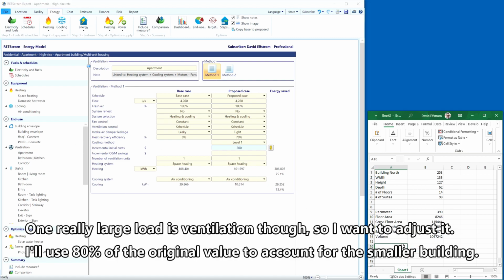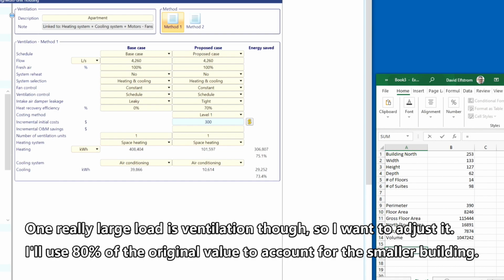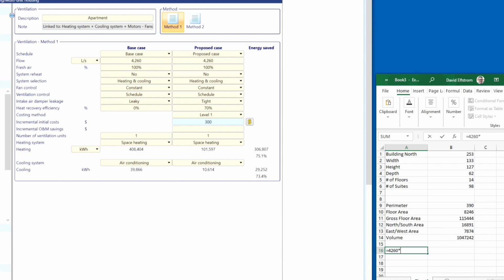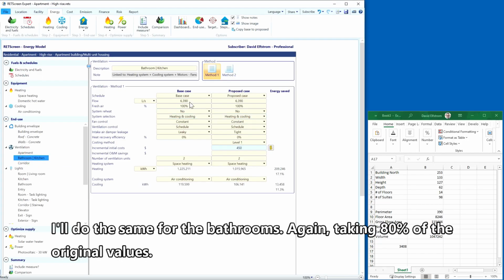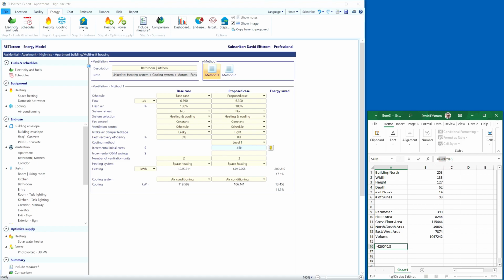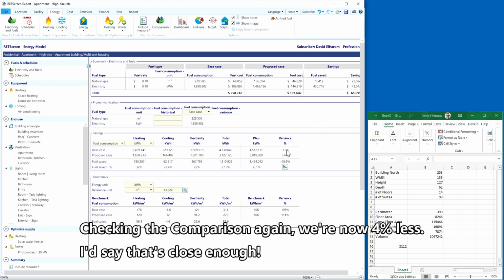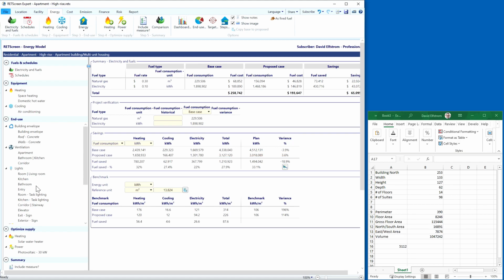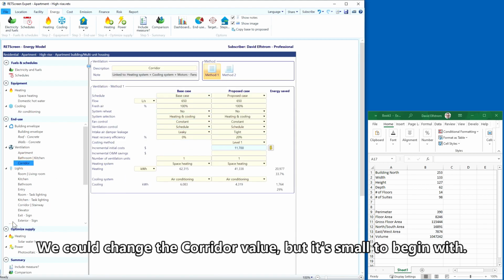I'll use 80% of the original value to account for the smaller building. I'll do the same for the bathrooms, again taking 80% of the original values. Checking the comparison again, we're now 4% less. I'd say that's close enough. We could change the corridor value, but it's small to begin with.